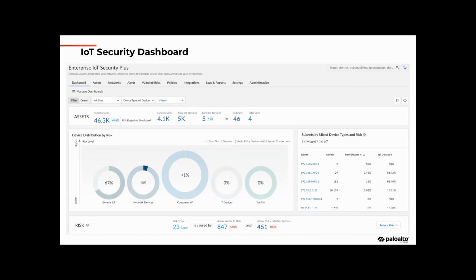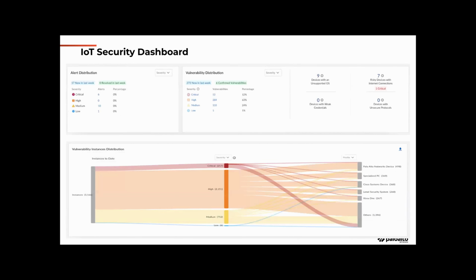And this is, again, part of Strata Cloud Manager, under your insights page. The IoT security dashboard provides information about devices on the network, their device profiles, their operating systems, and how they're distributed across different subnets. Additionally, it displays the total number of active alerts and vulnerabilities. If we look at the next page, we can see the list of alerts and the vulnerability distribution across all the discovered devices.